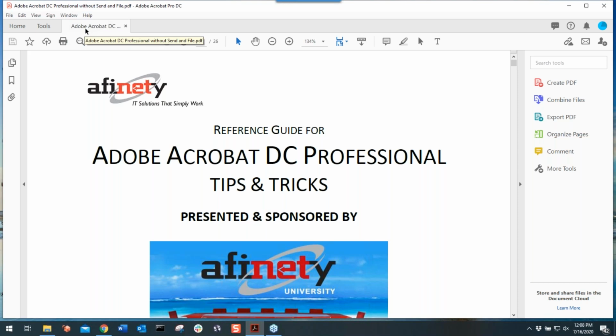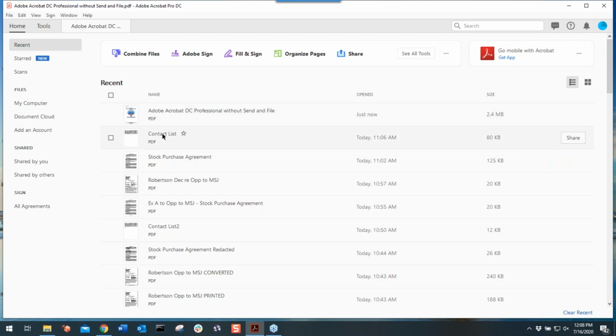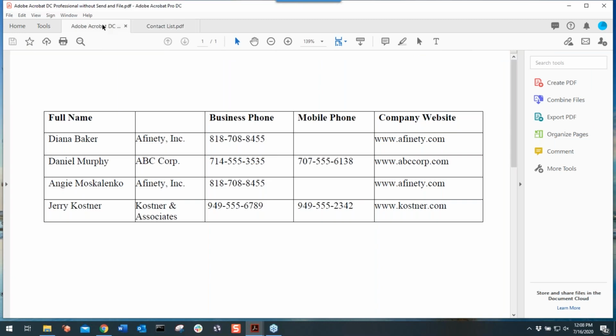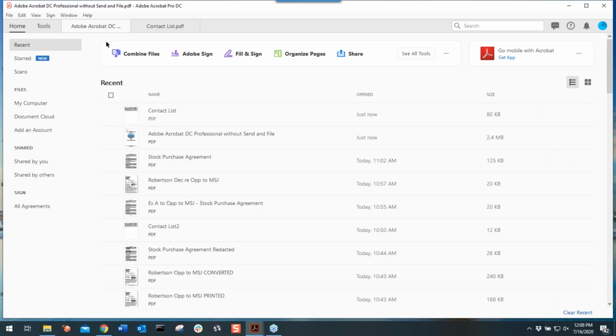So I'm going to go back to my home tab, and if I wanted to open another PDF, like here's one called Contact List, it opens itself in a second tab. So when you open the various PDFs, you can have multiple PDFs open at one time, and you can easily access them by clicking on one of these tabs. All right, so that's the home page.